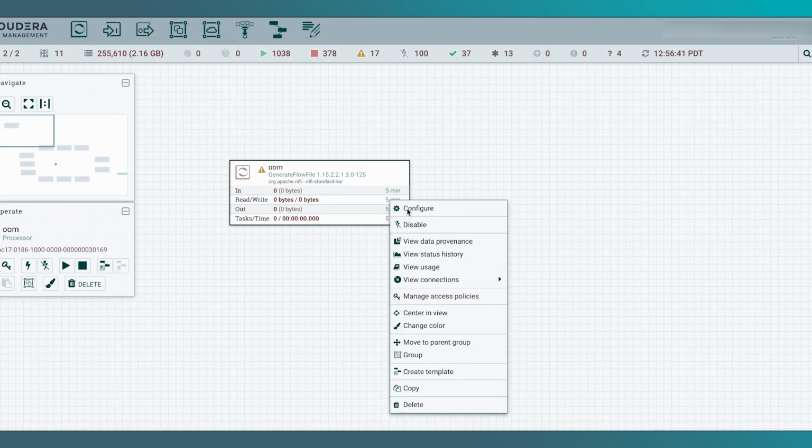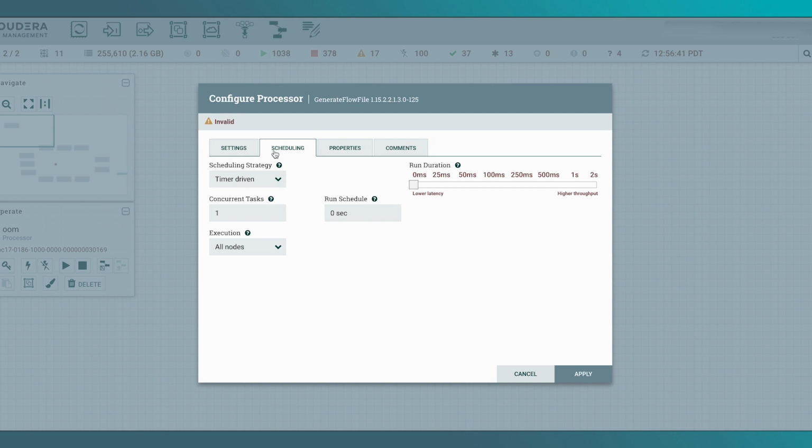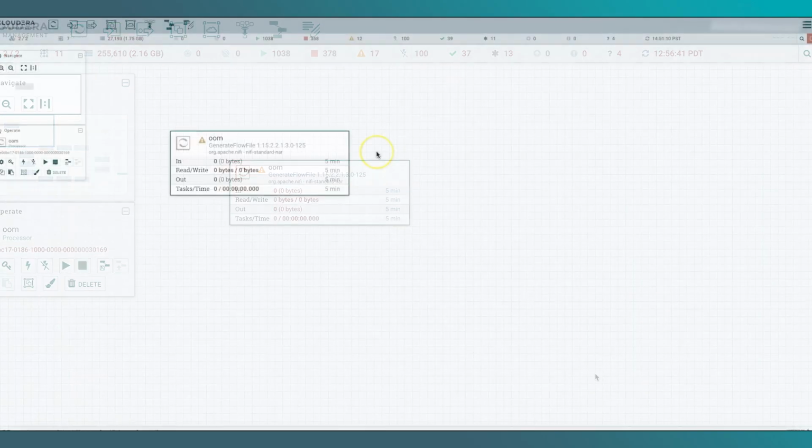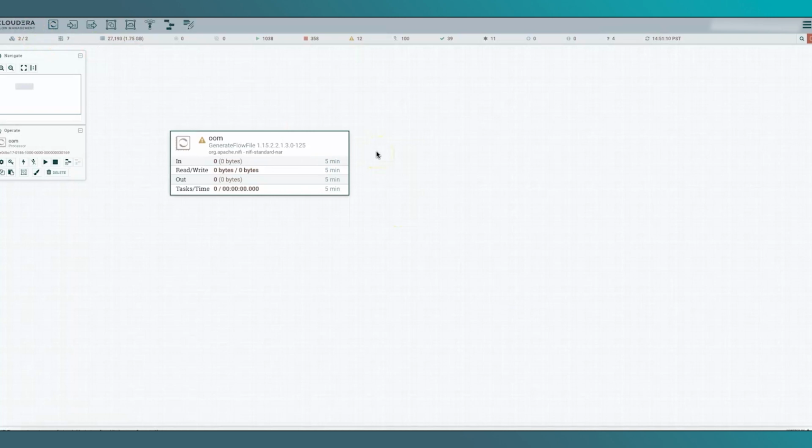Let's schedule this processor to run every 10 minutes. So back to its configuration. I will set the scheduling strategy as cron and the run schedule to be every 10 minutes. Click on apply. So follow the same steps to configure the remaining 9 flow file processors before moving forward.